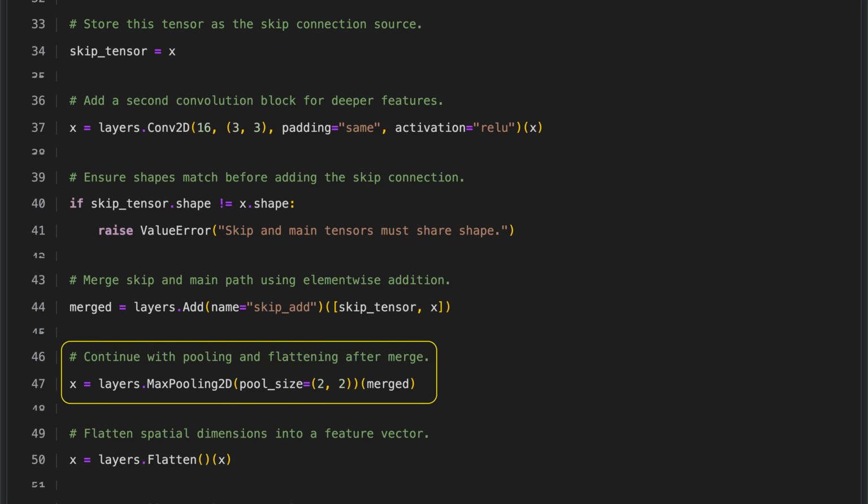After merging the skip connection with the main path, the network applies a max pooling layer to the combined output. This layer scans the feature map using small 2x2 windows and keeps only the maximum value in each window. As a result, it reduces the spatial dimensions of the data, effectively downsampling the feature map. This makes the representation more compact and emphasizes the most prominent features for later processing in the network.